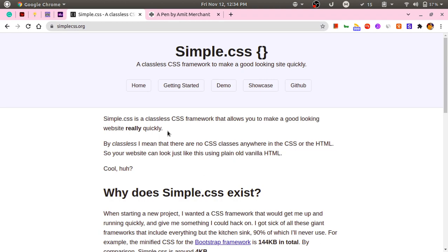So the problem that I mentioned, that you would already have the HTML markup of your website without any CSS classes, this framework will actually make your website a good looking one just by adding the link to this CSS framework. The only thing that you need to do is just add this CSS framework, and that's it. It will do the rest of the work for you. So let me show you how.